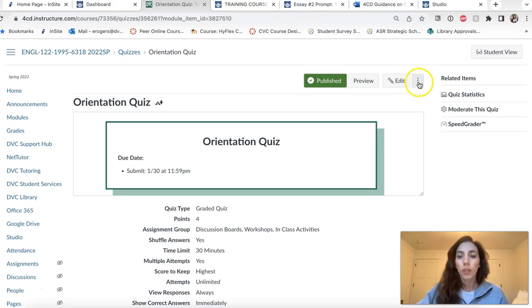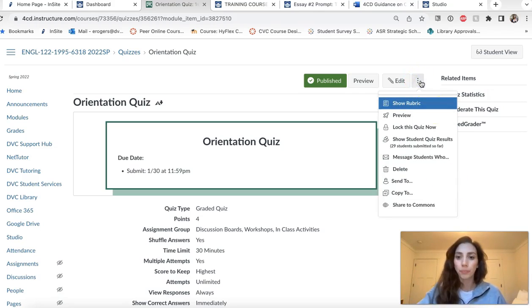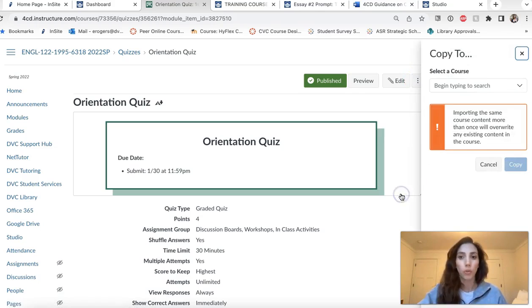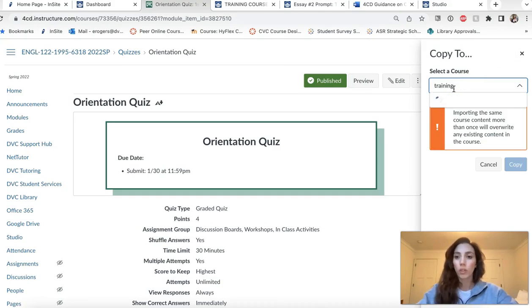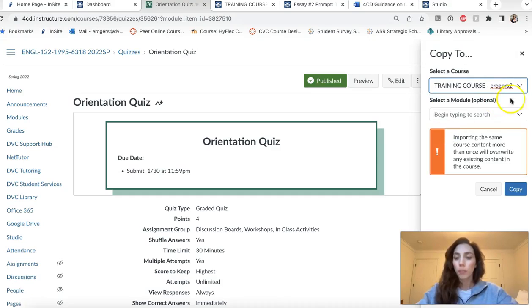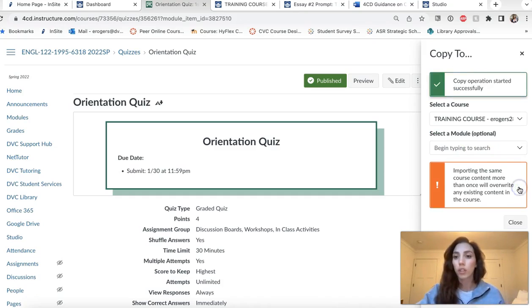So I'm going to click up here at this little additional options button where it says copy to. And I'm going to choose the section that I want to copy it to. So I'm going to choose my section. And again, the same message pops up that we saw in the import when we imported our course over, telling you it's going to overwrite the existing content. So that means that when I copy this orientation quiz over to my other course, it's going to overwrite the old quiz and automatically update it with these new questions. So I'm just going to choose copy.